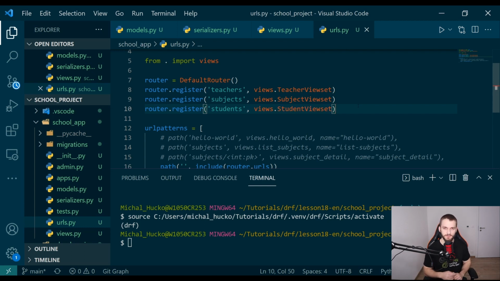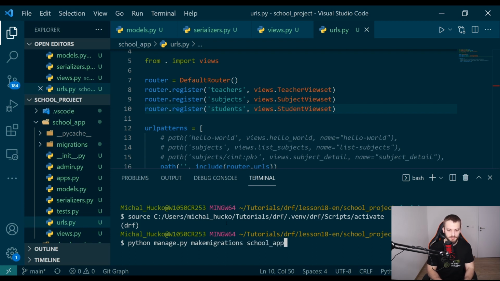What is the next thing? For those of you who said, okay, you just run the server and you can now use it, wrong. You need to create migrations. And because we are not adding any new fields or columns to existing tables, and we are creating brand new tables, we can do it out of the box. So python manage.py makemigrations school app. Perfect. That's all we should do.